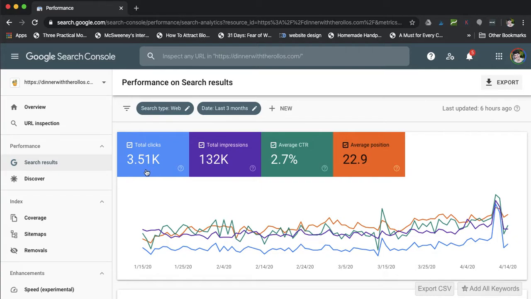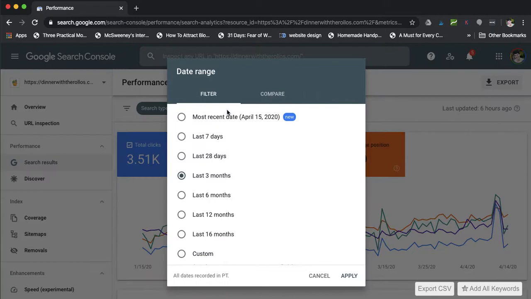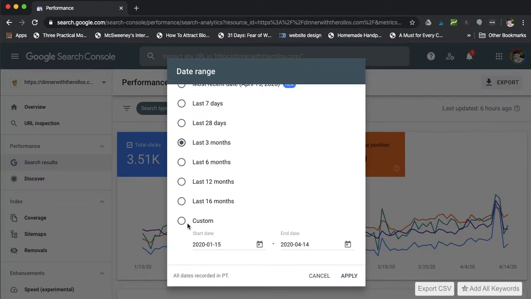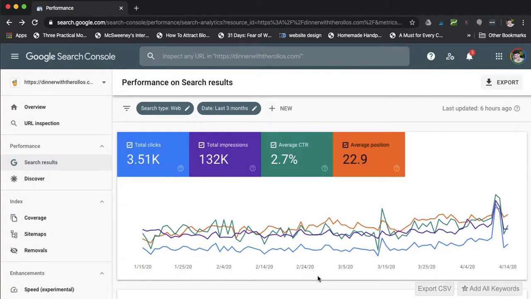Blue is telling us clicks to the site from Google. Up here you can see that we've selected the last 3 months. This is kind of typical, but you can look at a day. You can even come down and do a custom search, which is really useful if you have something going viral and you want to pull out that data. So if something went viral in March, you might search 3 months back starting in February. Or you can look at a whole year, anything you want. I'm just going to keep it on 3 months for now for simplicity's sake.